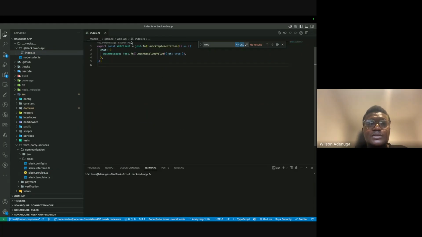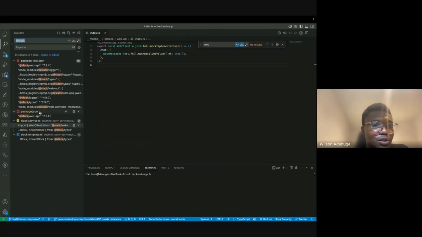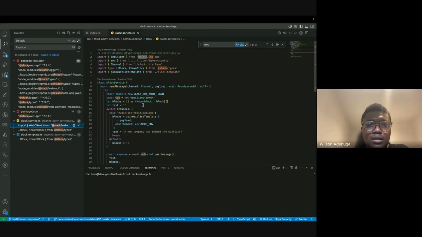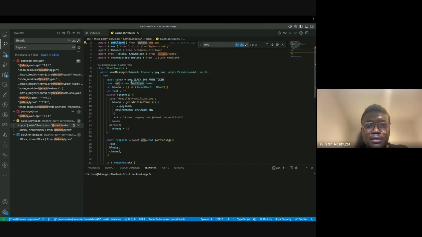And then what do I want? What am I importing? I don't want this one. Let me just search. What am I importing? WebClient. Awesome. WebClient is a service, right? Sorry, it's a class because of the new keyword. So this is definitely a class.